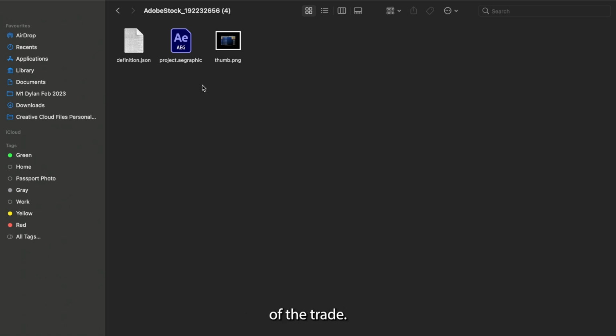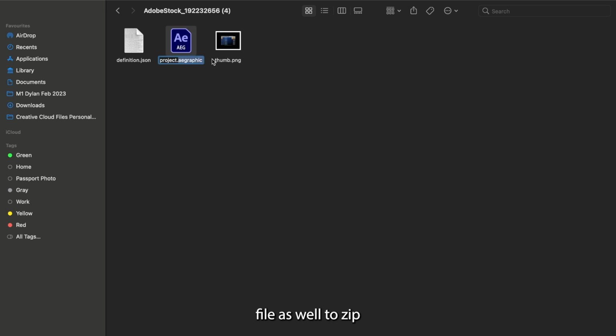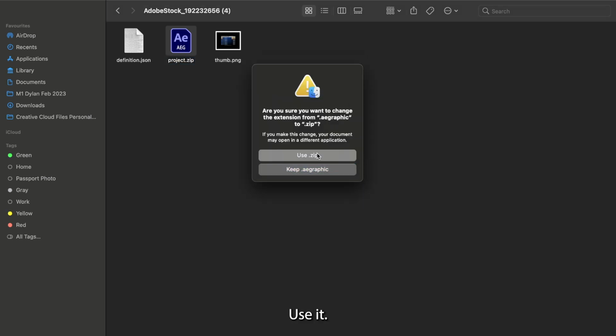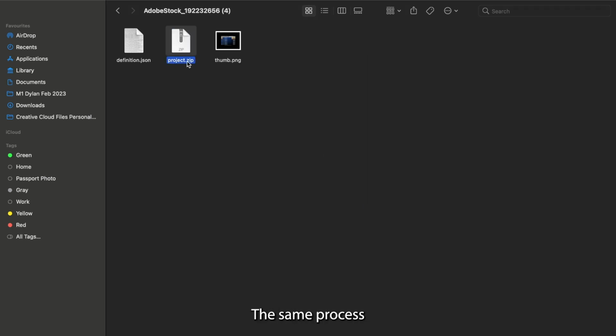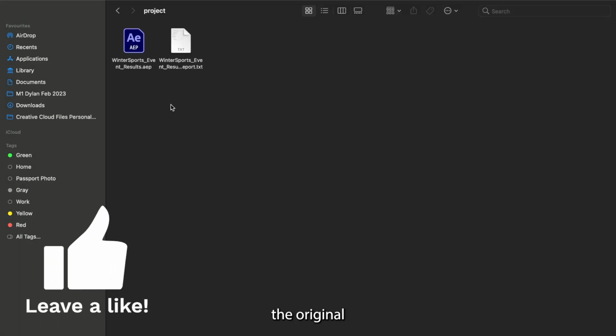Now here's the little trick of the trade. You can try and open this right now, but often, for example, in my case, if I try to open this, it would not work. So what I then need to do is I need to rename this file as well to .zip right here. Unzip, happy days. The same process happens again. I'm going to unzip this. And inside of the project file, this is where I find the original After Effects template, which I can then open up and go in and edit everything I require.